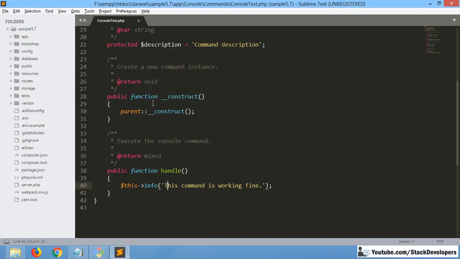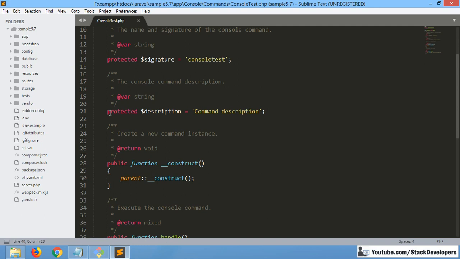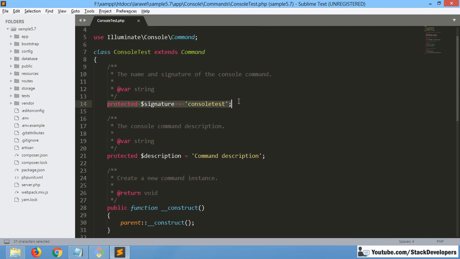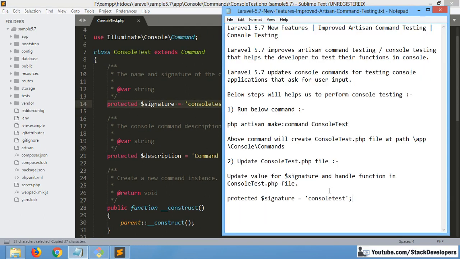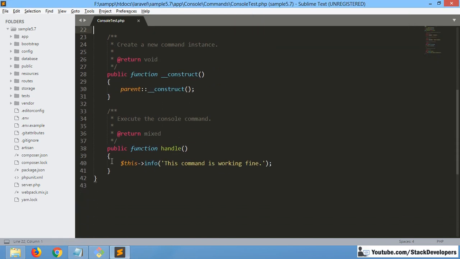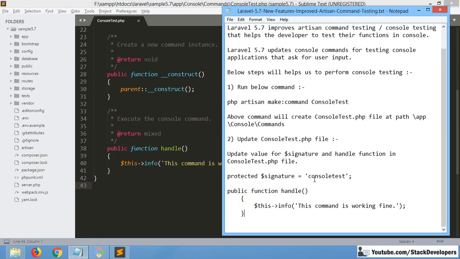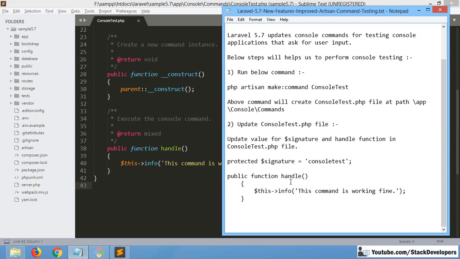Okay, so these kind of changes we can do here. See, first change like this: your signature console test will come, and after that public function we are going to add the function like this. Okay, so this one also we have done like this. Okay, so after this we will run one command. This is the simple command.